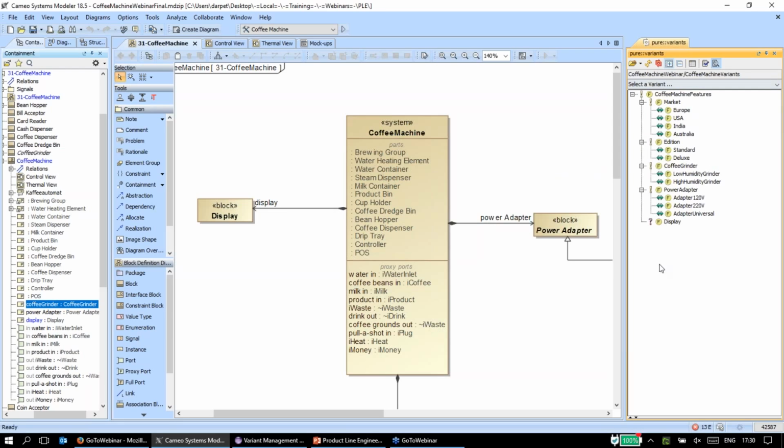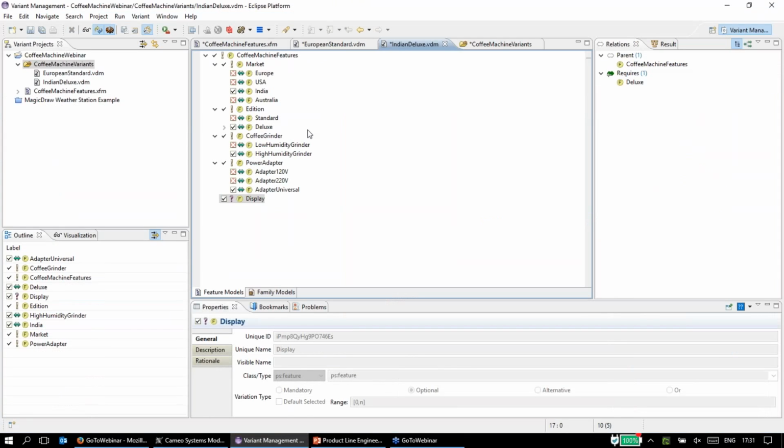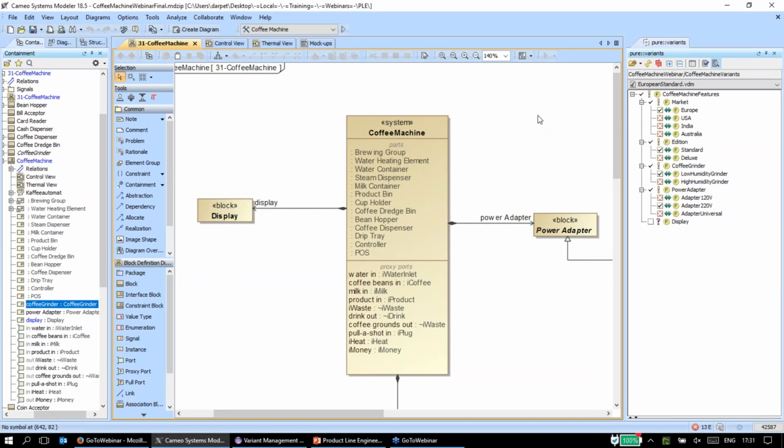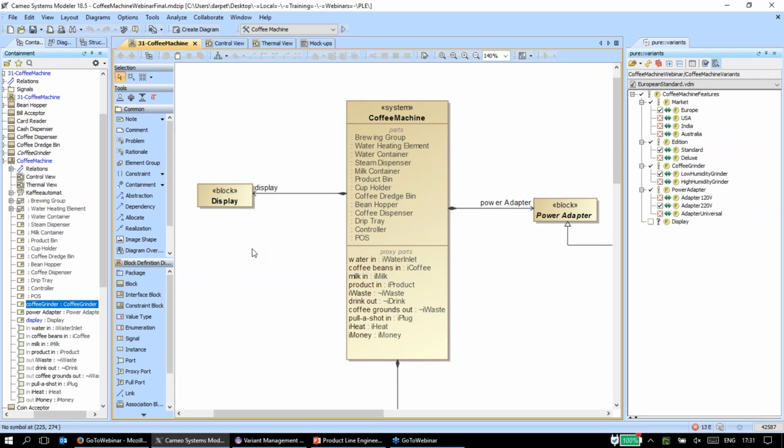And before I select them, I see the same feature model that I saw in Pure Variants. So it's pretty straightforward. Now I could choose a European standard coffee machine or an Indian deluxe. Depending on which product I choose, different features are selected as we have defined here in Pure Variants. So now what I need to do is to somehow link those features with the system model describing the entire product line of coffee machines that I have. So how do I do that?